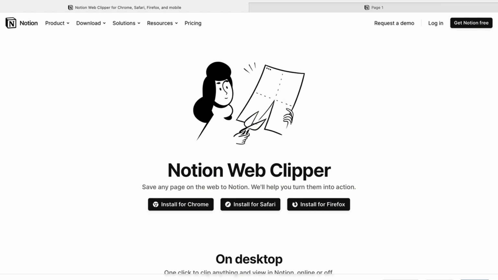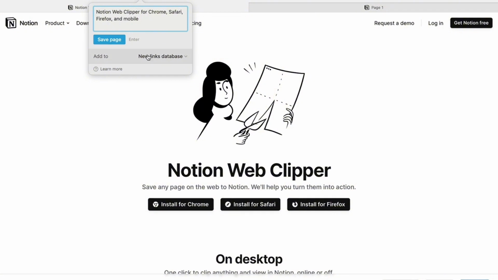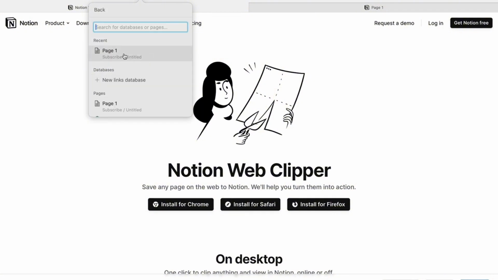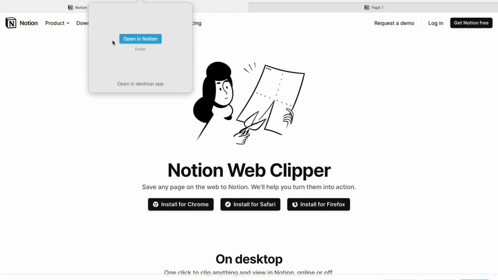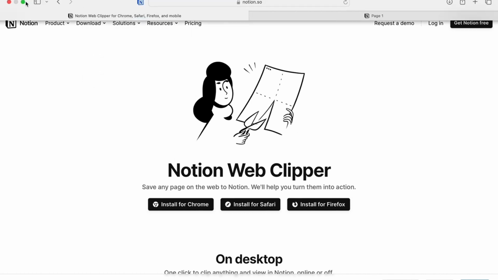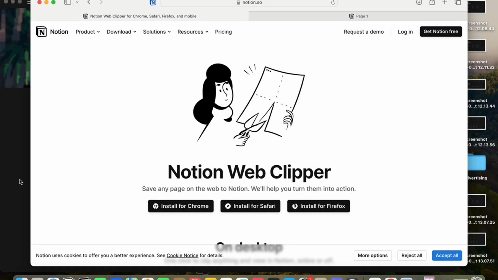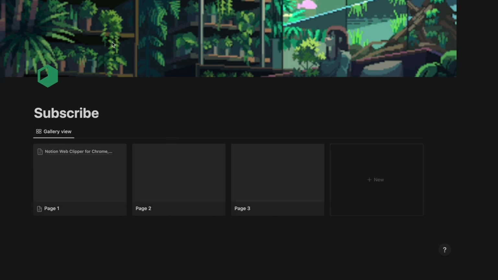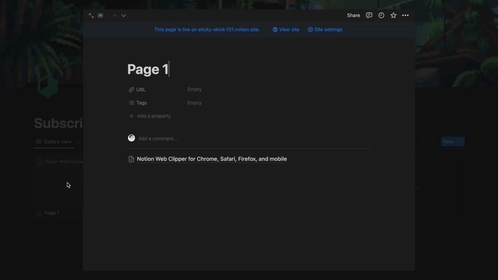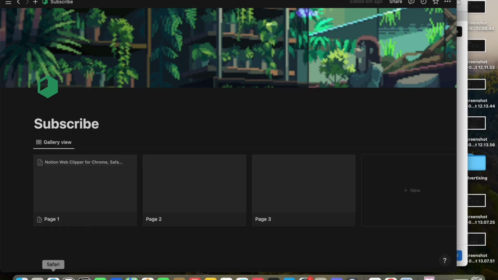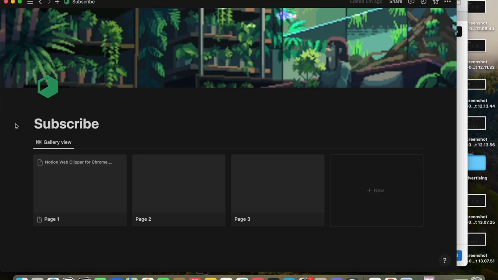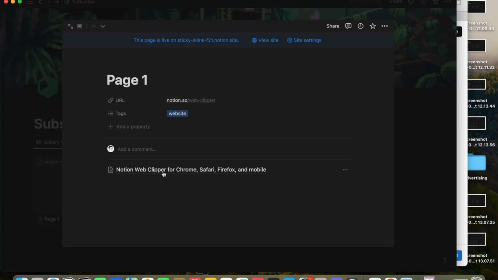For example, if you want to save the Notion Web Clipper app, you can just click on the little Notion icon and then select the page that you want to put this website in to save it, and simply click on Save Page. So when you get back to your Notion, you can see that the page was saved. When I do it for myself, I always enter the tag website, podcast, or YouTube video. And you can simply copy the URL of the page and paste it on the tag property URL.